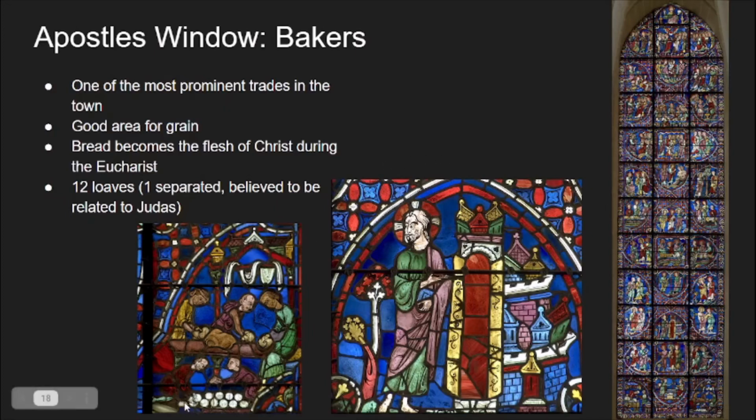And here you can see 12 loaves separated, one apart, and they're like, oh, that has to do with Judas and the fact that he's separated, he's a betrayer.